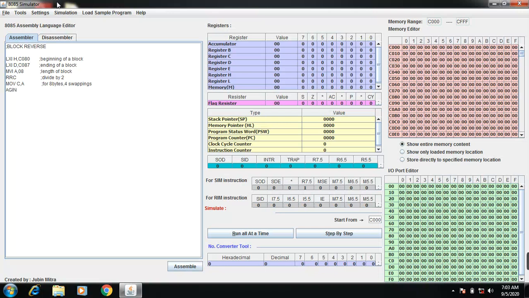So next, again, MOV B comma M, get the byte from the beginning, that is the first byte, the content of C080. Get byte from the beginning.